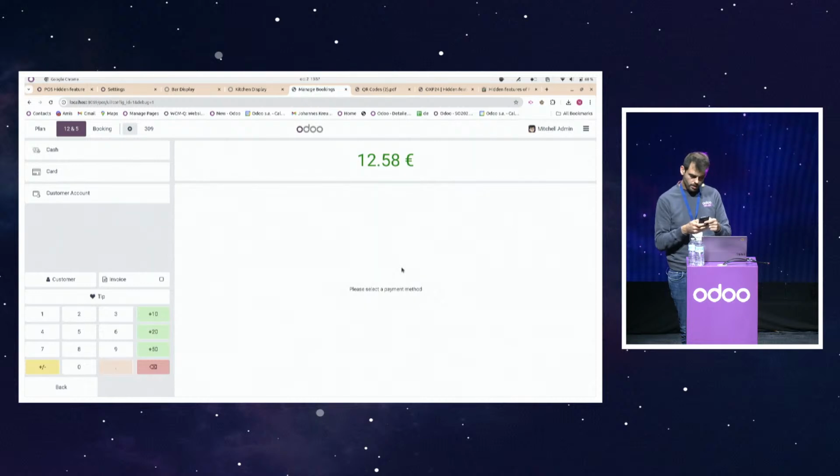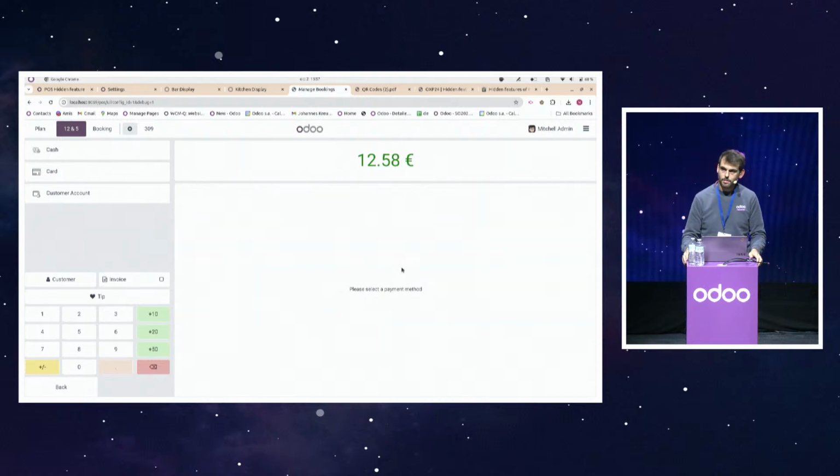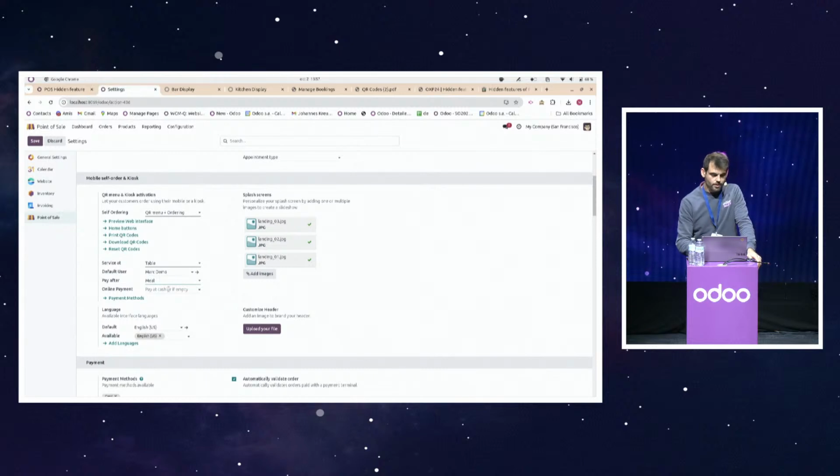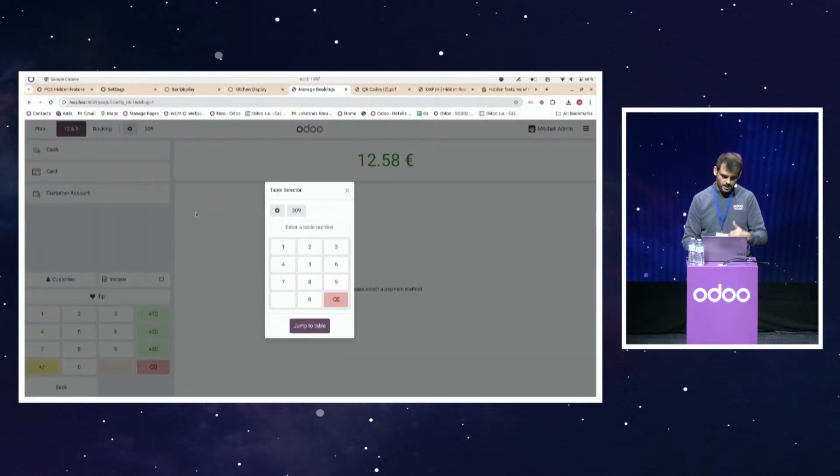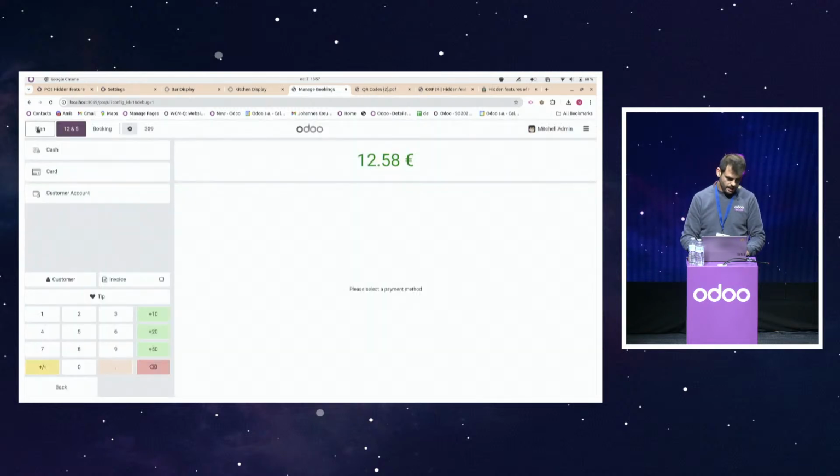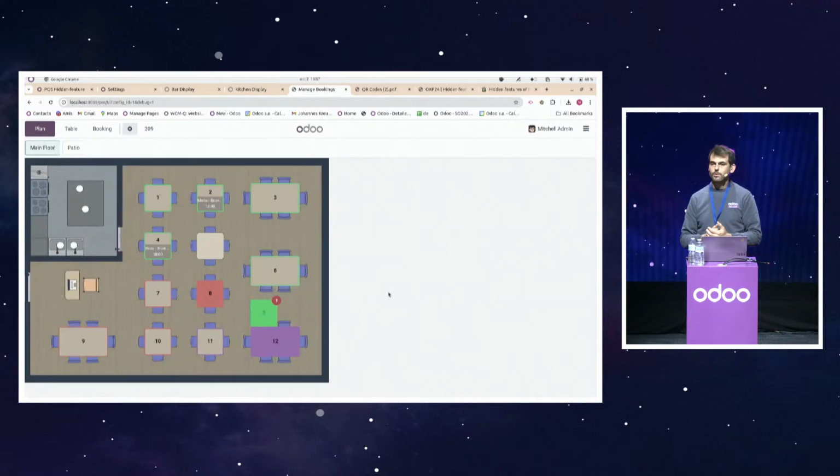When ordering with a QR code, does the order need to be validated again in the POS or not? Yes, it depends on the option you allow regarding the payment. So let me go back on this. If you don't mention any online payment, then the orders need to be validated from the POS and sent to the kitchen. But if you allow the online payment, it will be directly sent to the kitchen display or bar display.